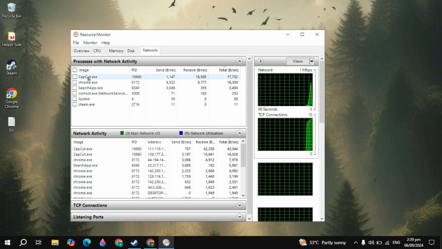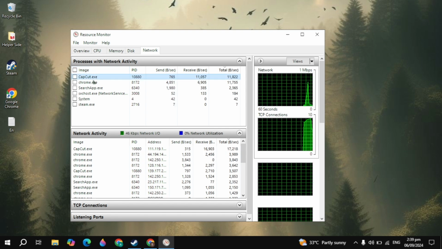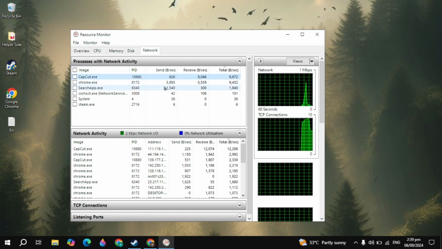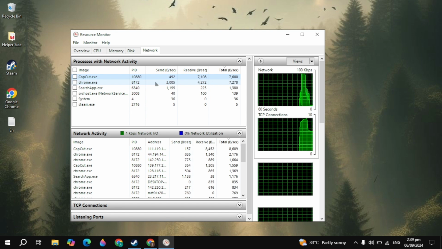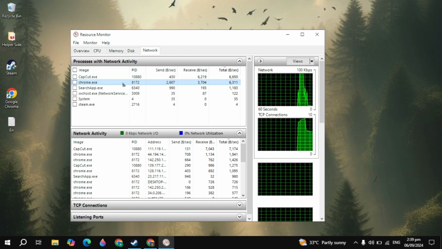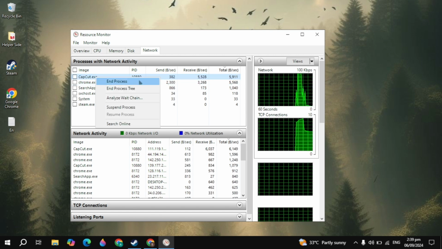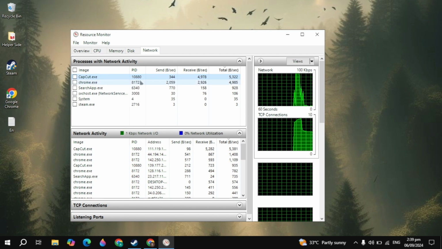So it can consume a lot of MBs or a lot of KBs on your PC that will cause your game slow download. So what you need to do is just simply right click on all the processes that are useless and click on end process.